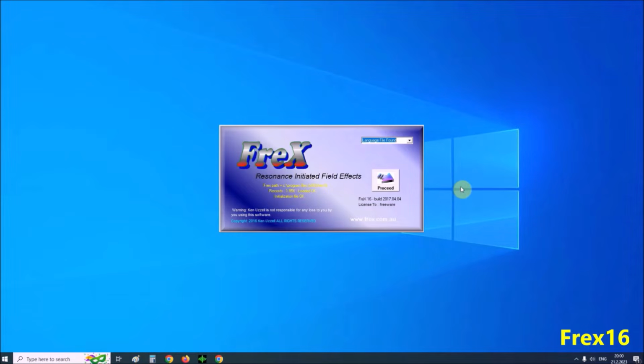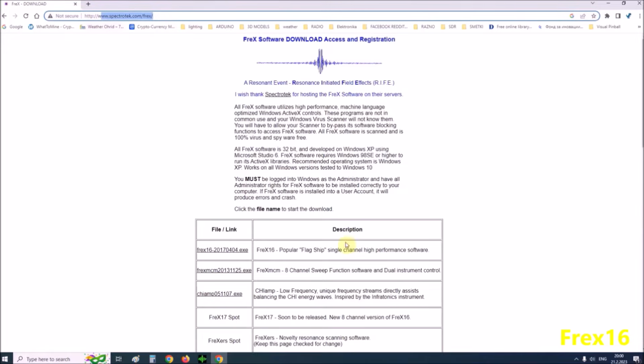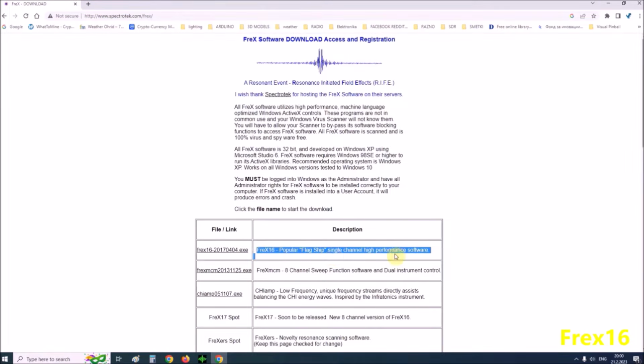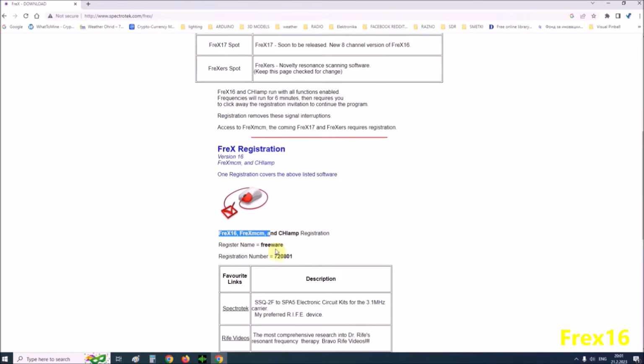Frex16 is a wonderful free program created by Ken Uzel. You can download it from the Spectrotech site, where a registration number is provided for free use. Now I will briefly describe how to use it.